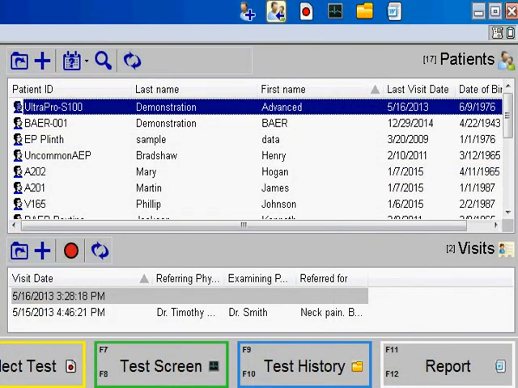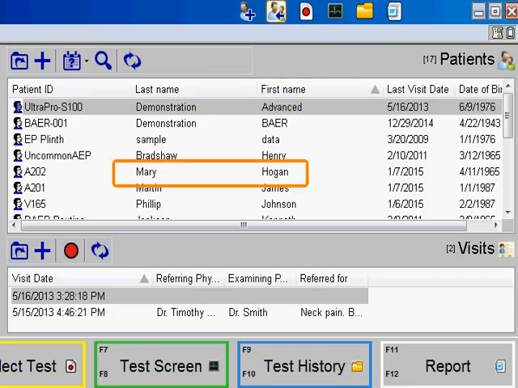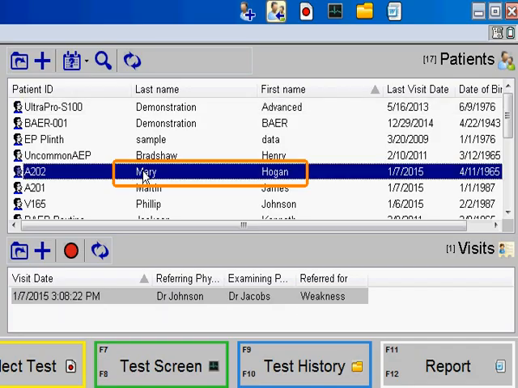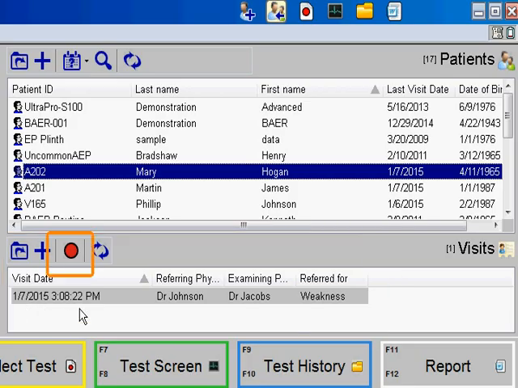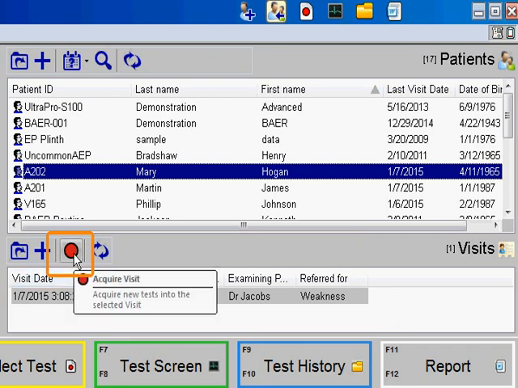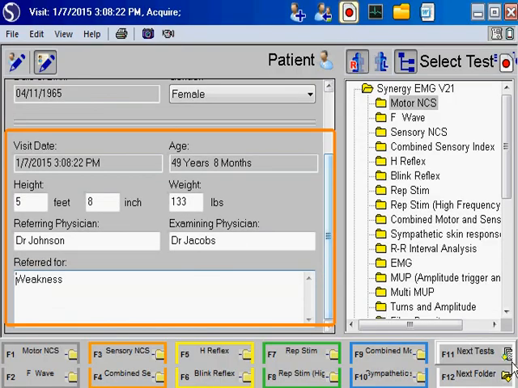Let us now consider the time when the patient has come back for the second session of studies. Click on the Patients button if necessary, and identify the patient. I will click on it, and the window below shows me the details of my earlier study, the visit date and time. To reactivate this investigation, click on the Acquire Visit icon. The patient and visit information is loaded in the system, and we are ready to perform additional tests.